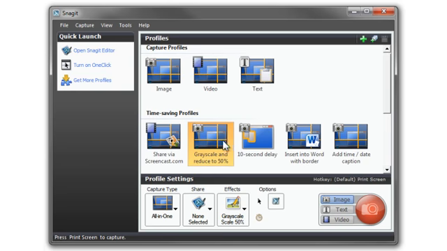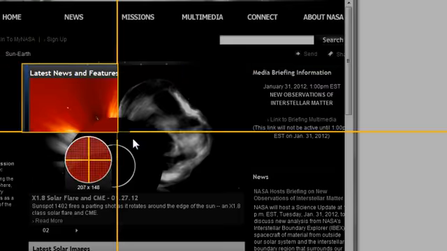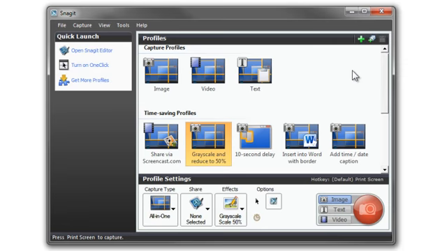Select grayscale and reduce to 50%, then click the capture button and capture an image. As you can see, the image you captured has been reduced in size by 50% and is now in black and white. Let's make our own.